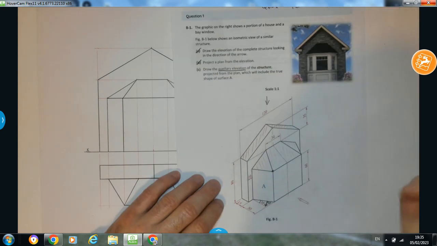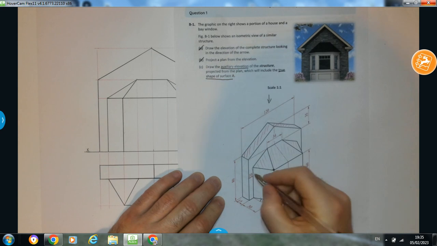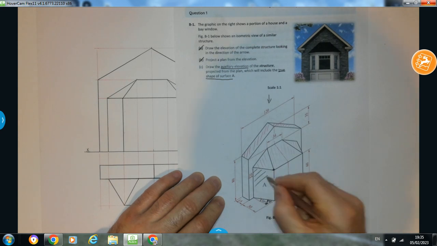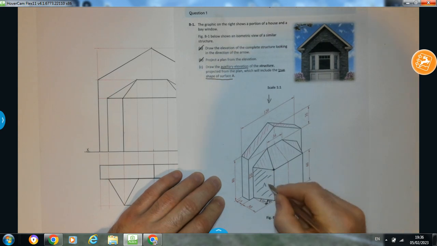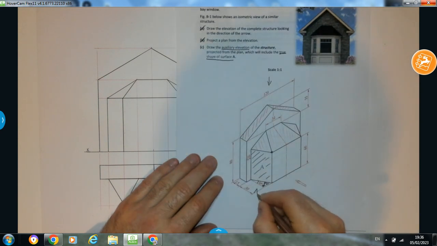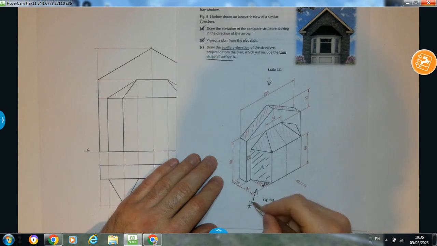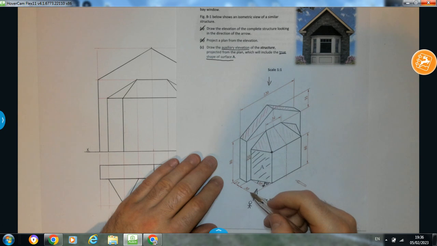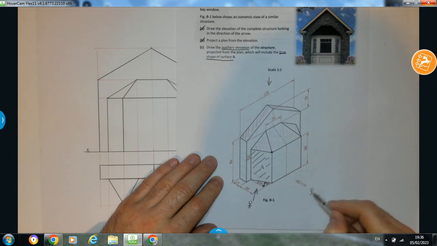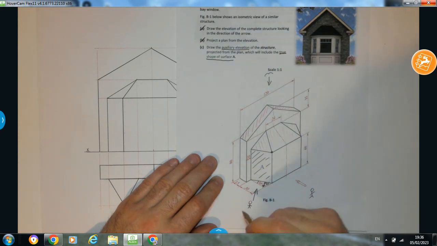But what we want to take note of is we want to include the true shape of the surface A. So we want to see this surface A here as a true shape. Now that surface A is a rectangle. The only way I can ever see something as a true shape is if I look directly at it. Okay, so if you imagine there was a little stick man standing there, looking directly at it, that is the only way he can see it. He wouldn't have been able to see it if he was looking from this direction, which was the elevation, or if he was up here in the sky, the bird's eye view looking down on top of it.